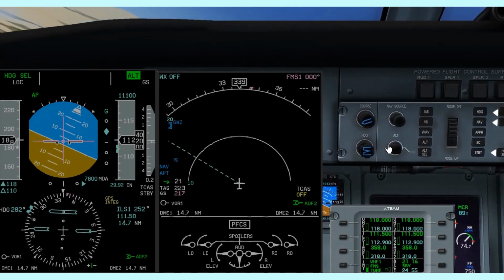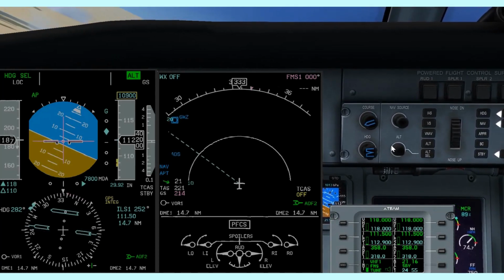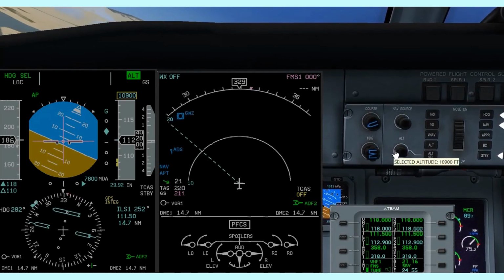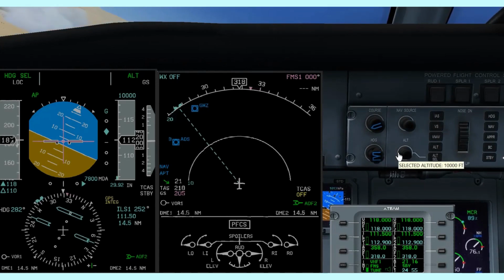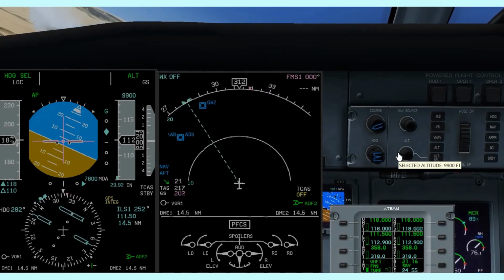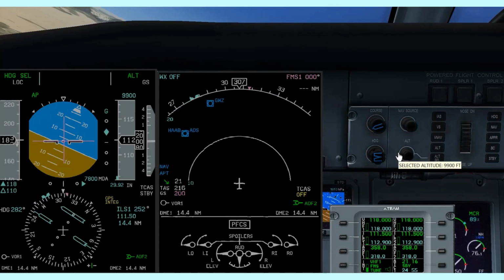So approach mode, you can see here, localizer is armed, and glide slope is also armed. Alt is captured, meaning I can now set the next altitude to descend from the glide slope downhill, which is 9,900.